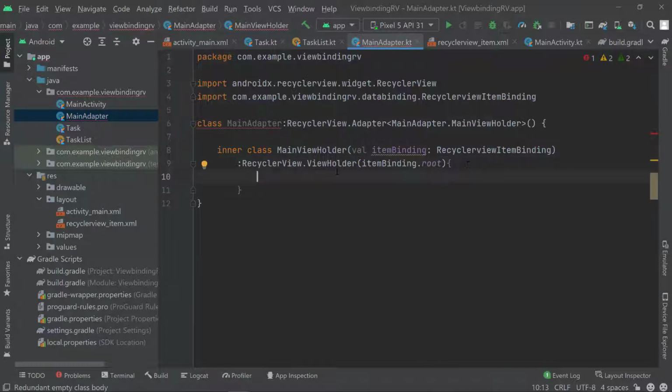So this is going to be the inner class, and inside of this inner class we need to do one thing, and that is to bind our item. So here we bind the item with the task. So we say the data for the item should be gotten from the task.